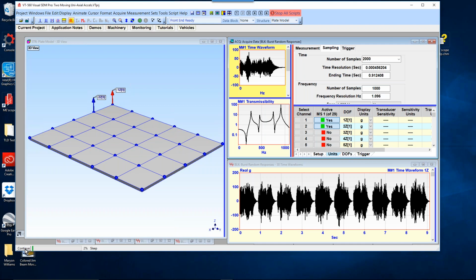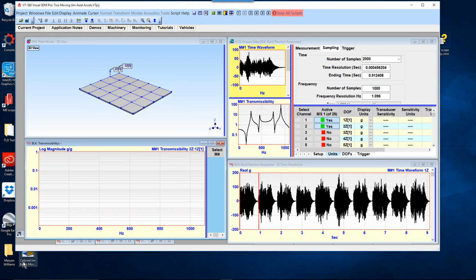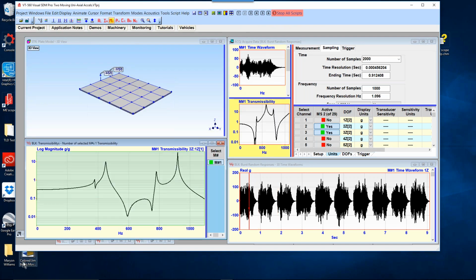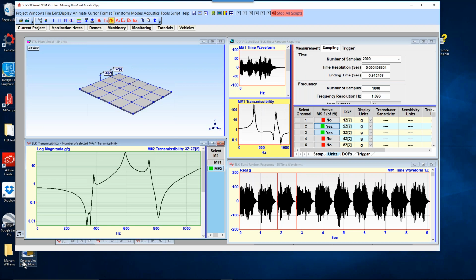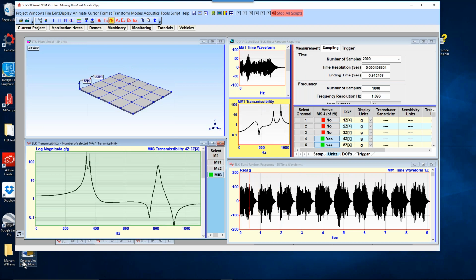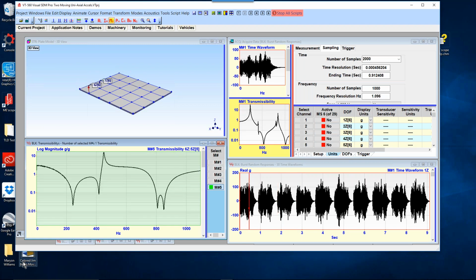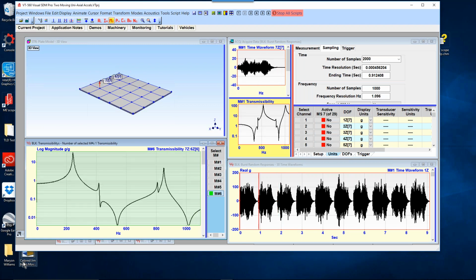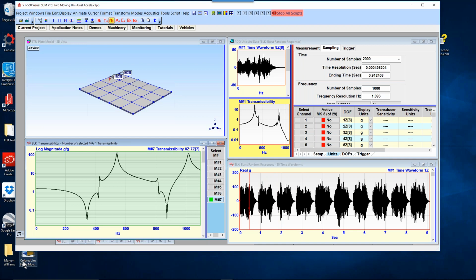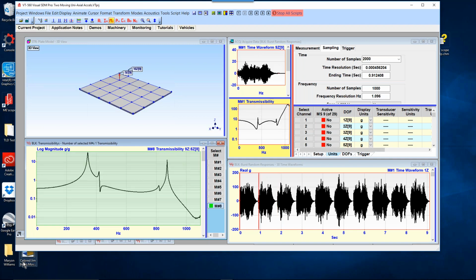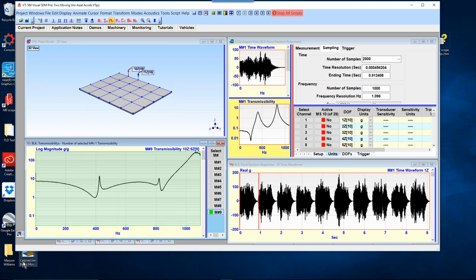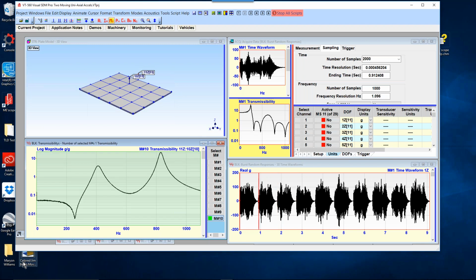Now, my scripting is sitting down here waiting for me to push the continue button, and it's going to do all this automatically. So if I push the continue button, just watch what happens here. Okay, it's acquiring data, and down here in the lower left, it's actually storing the transmissibilities between a pair of responses. It's doing 3 averages and then storing it into a data block.